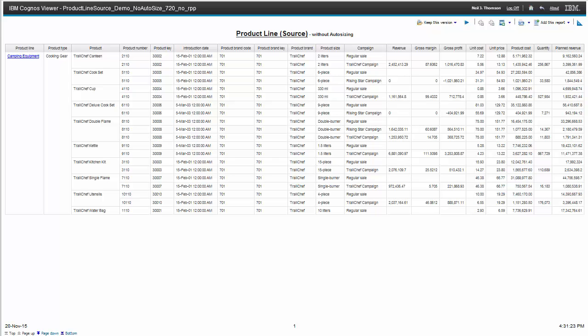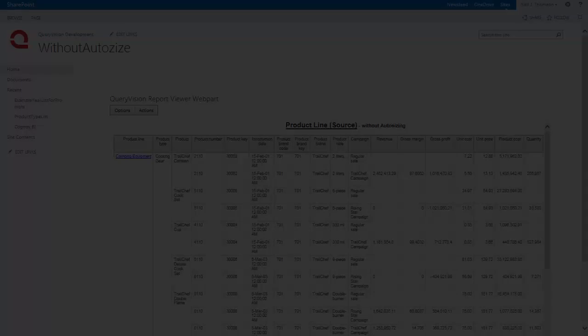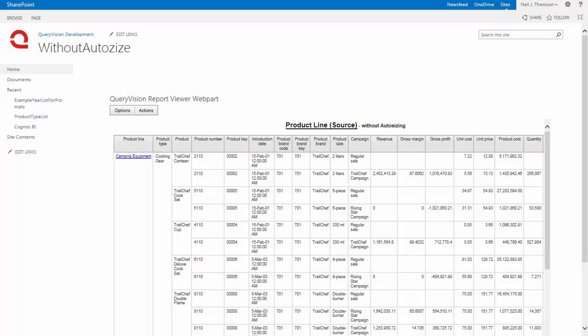Here we've launched the report from Cognos Connection. The report gets a dedicated browser window. Note that the default Cognos Connection rows per page value ensures that each page of the report fits within a full browser window. We've now taken that same Cognos report and embedded it in a SharePoint page using QueryVision's report viewer and used out-of-the-box SharePoint and IBM Cognos sizing options.